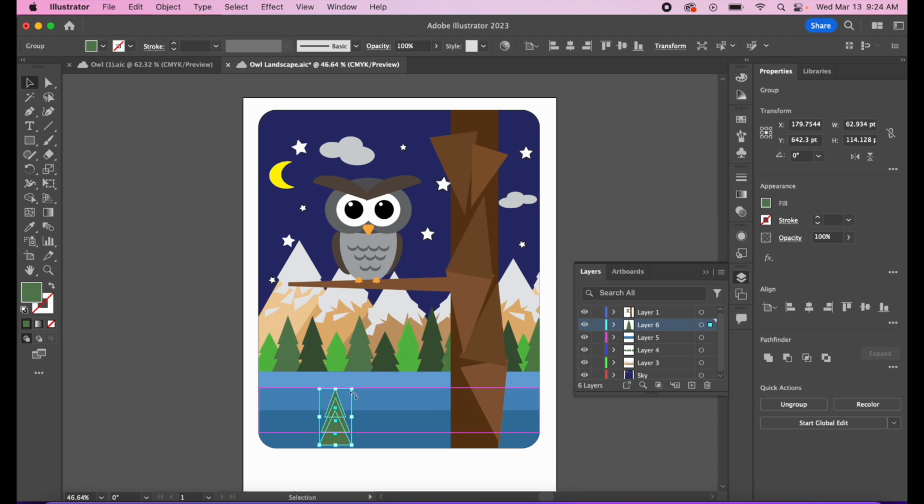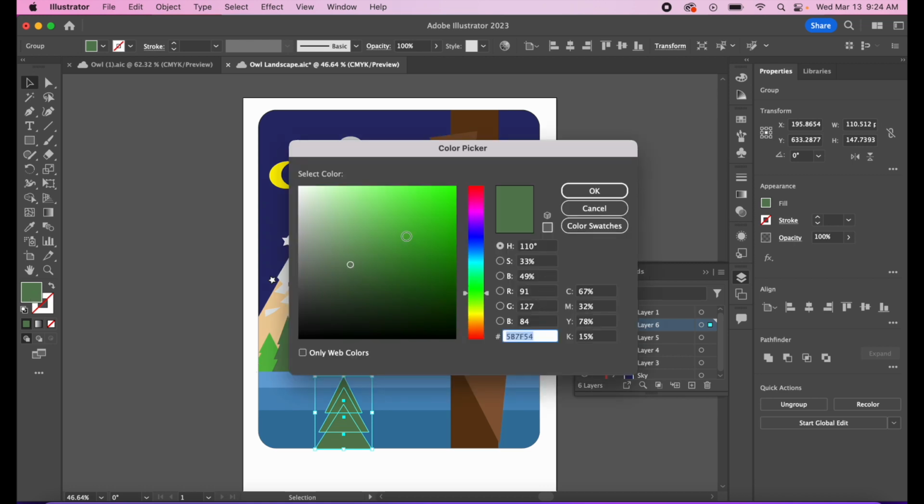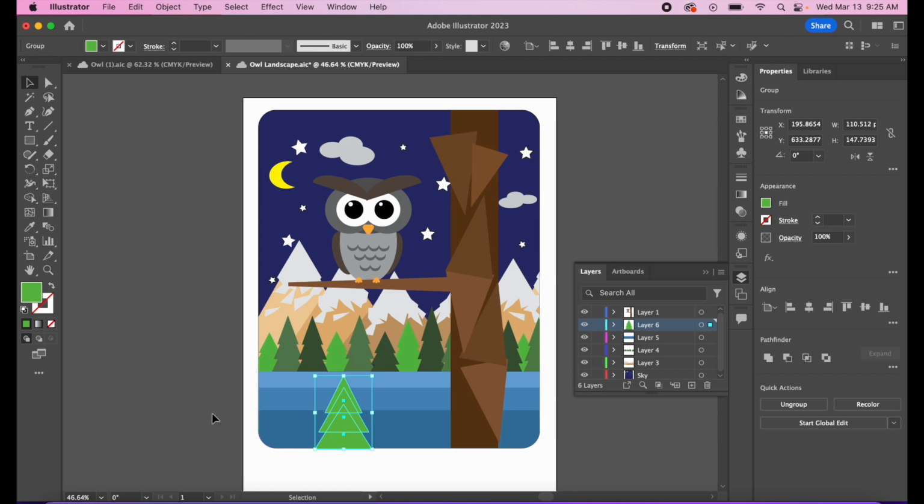And these are just going to be bigger because they're closer to you. This is another type of perspective where things that are closer to you are larger. And I'm going to change this green because it blends in way too much with the water. So I'm going to make these a brighter green. Command C, Command V. I'm just going to put a few trees here. Maybe just 3.